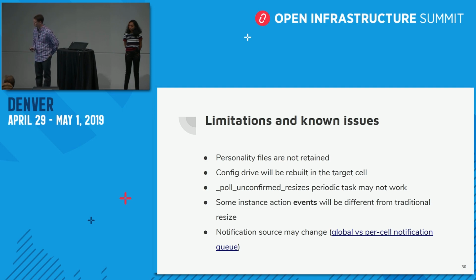Instance actions, if people are familiar with these, they're just kind of the debug thing. It's kind of like an audit log. Instance actions will be the same. The actual actions themselves will be the same, but the events are based on the methods that get used during the operation. And since this is all new code, the events are going to be different. But by default, the events are actually only exposed to admins. So this is, again, just sort of a debug thing. This is just, FYI, if people are aware and use and rely on instance actions and events.